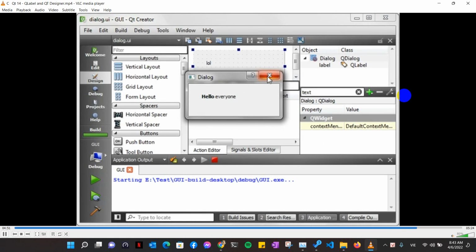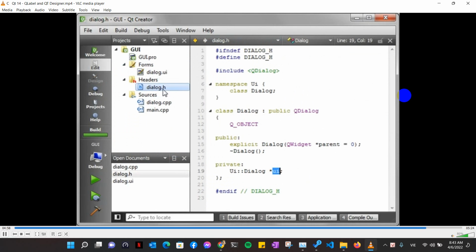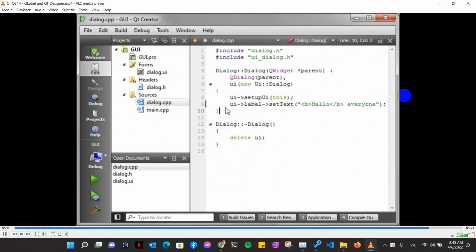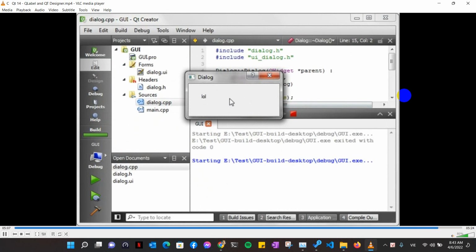And that's the bare bones basics. Now you notice how even though we typed LOL and we ran it, we got hello everyone. Remember, that's because we have it in our dialog's constructor here. So you should always note that the code you write will override the interface.